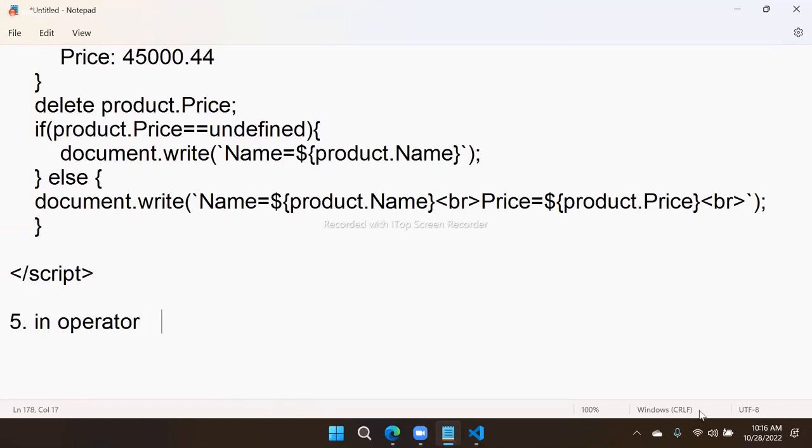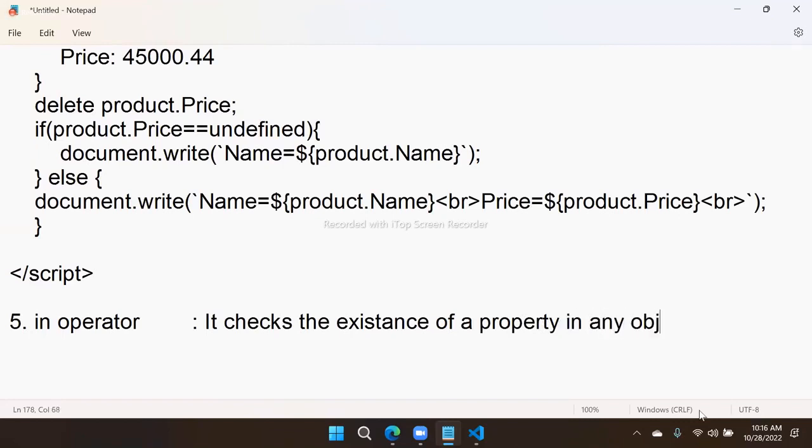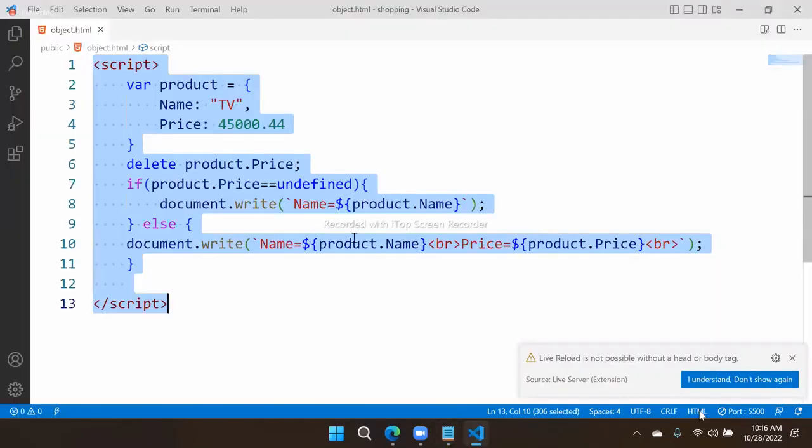What is the purpose of the in operator? It checks the existence of a property in any object. Whether a property is present in that object or not, it will verify. If it is present, it will return true, otherwise false.